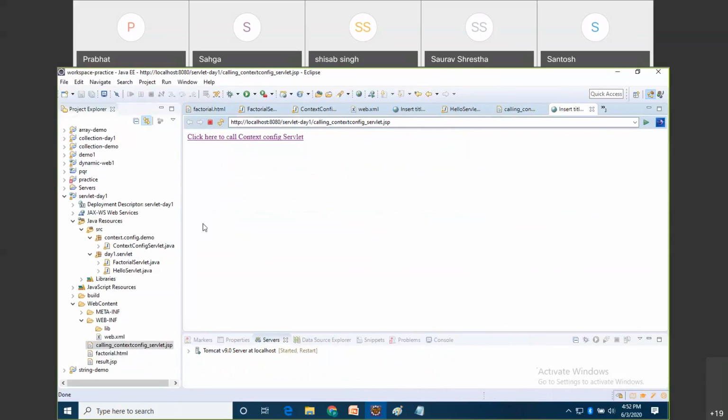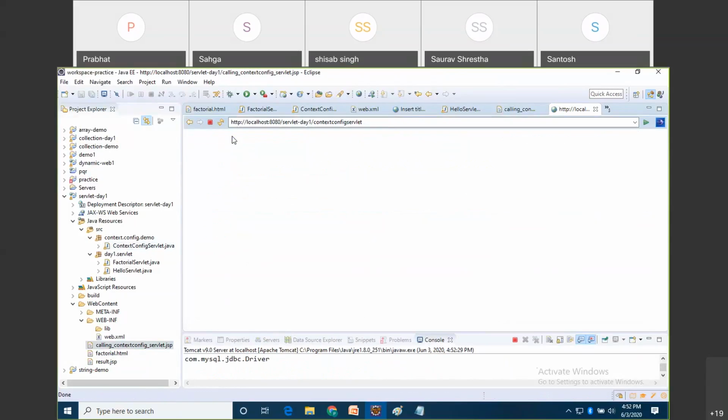Can you see this? I'm running this JSP, and a link has appeared. If you click this link, this servlet should be invoked, called here. And see, I have not written anything, so this servlet is doing nothing. Nothing is printed in the browser.